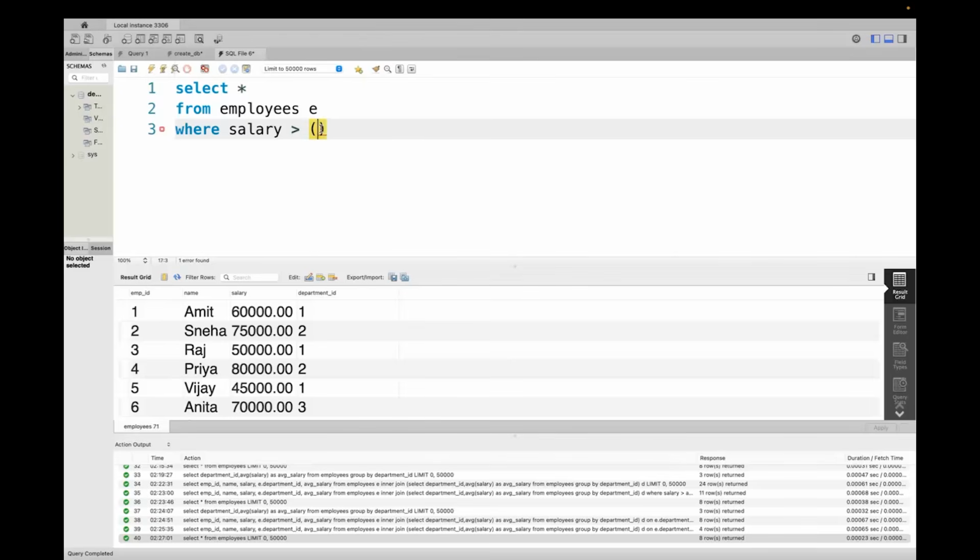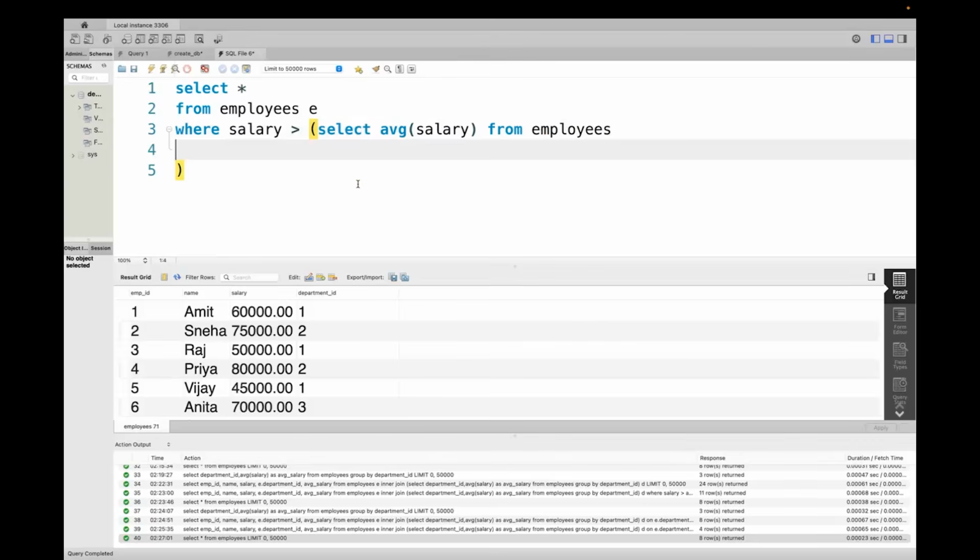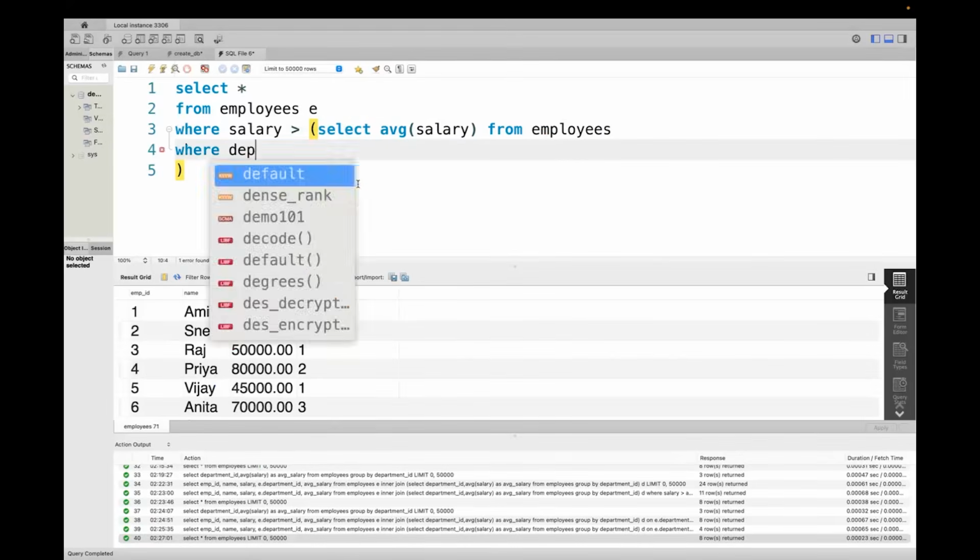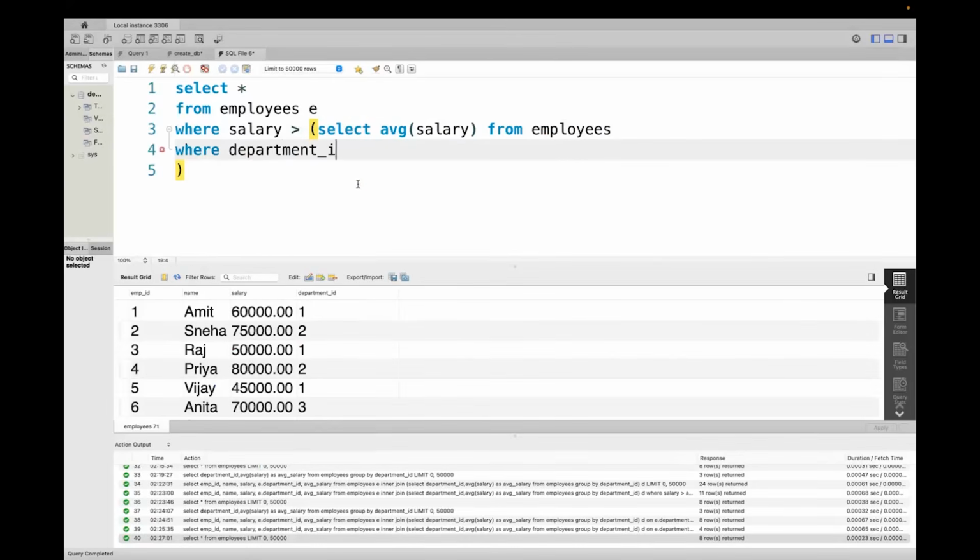Now what I have to do is write the subquery. How will I write it? I can say select. So basically, I have to compare with the average. How will I get the average salary for this department? Select average salary from employees where department ID equal to E dot department ID, right?